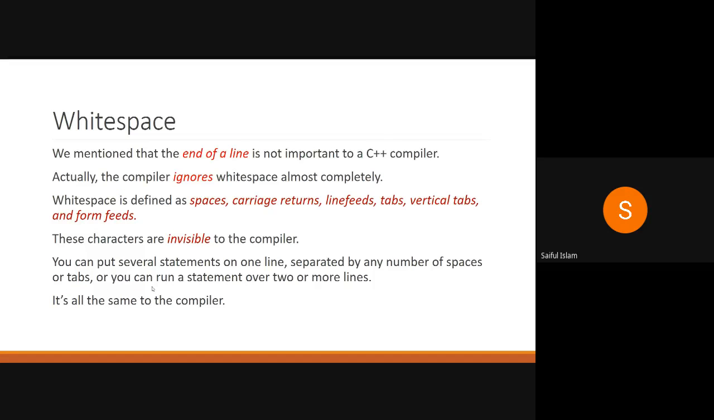Now, the next important point is white space. We mentioned that the end of a line is not important to a C++ compiler. So, you know about the compiler?